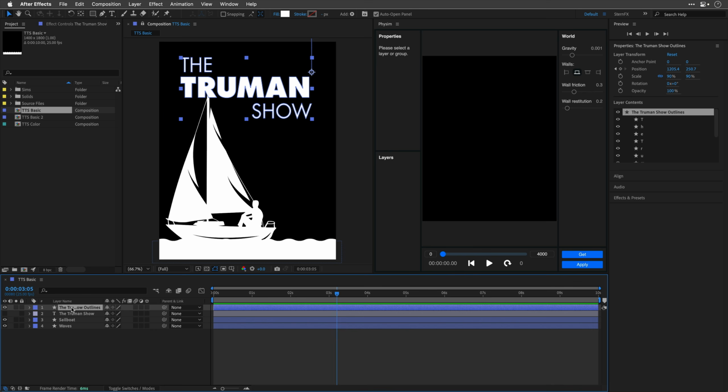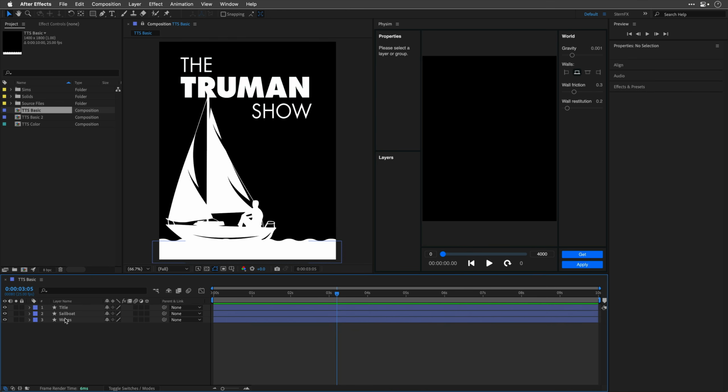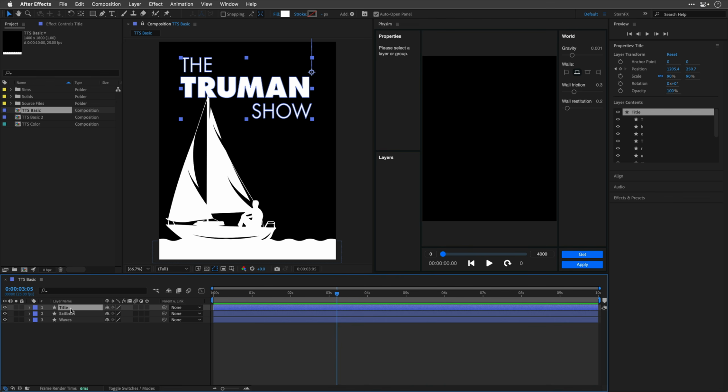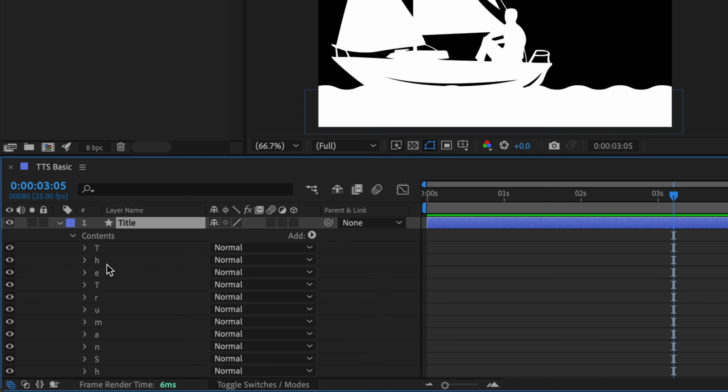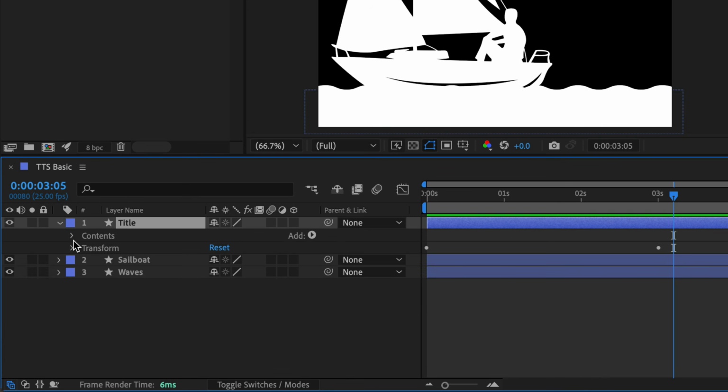I'm going to rename this one Title, and for now, I'm just going to delete the text. Now again, this is not enough. If we want to simulate individual shapes inside the title, notice if I open it up and look under the contents, we can see that each one of the letters is now a different shape. We actually need to explode it or break it into those individual shapes.